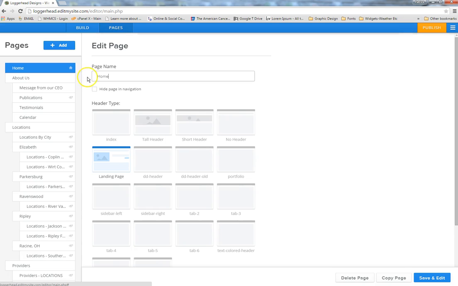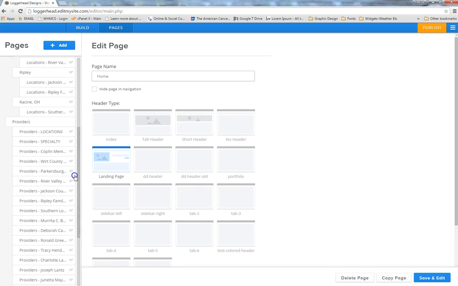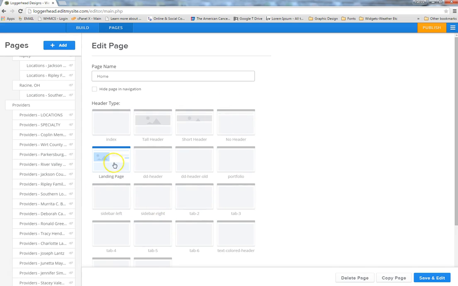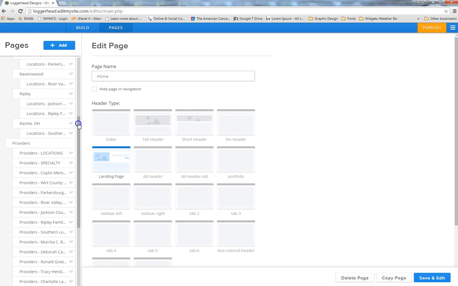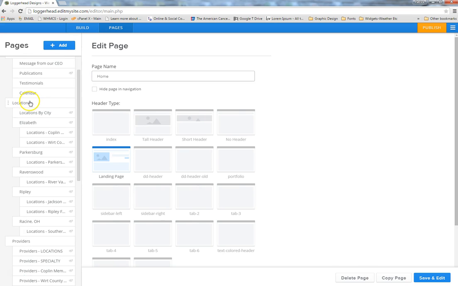When I click on Pages, you'll notice all of the pages associated with this website appear on the left-hand side. We want to make sure not to edit anything on the right. If you do mess something up, simply get a hold of us and we'll take care of it for you. But you'll notice over here on the left, when you go under the different locations area, you'll see the town of Elizabeth and then each of the individual locations, like the Wirt County location.